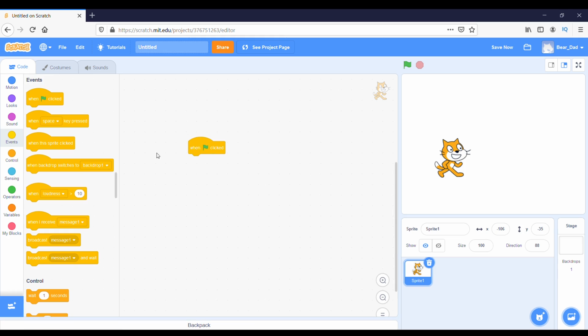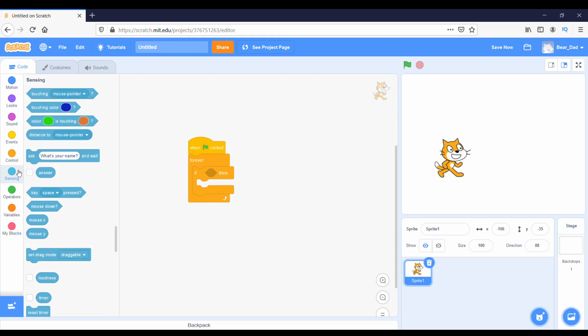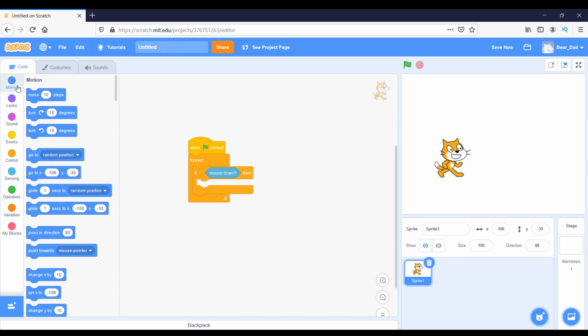When we click the flag, we go to control, then we add a continuous loop, and that loop is checking. We go to sensing, if mouse down, then, and then we go to motion and point towards mouse pointer. Let's try.